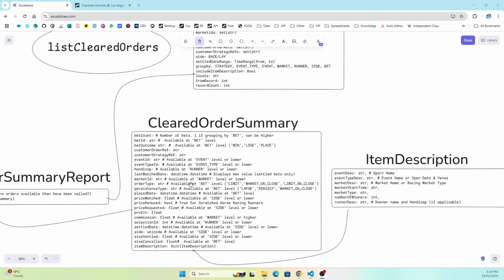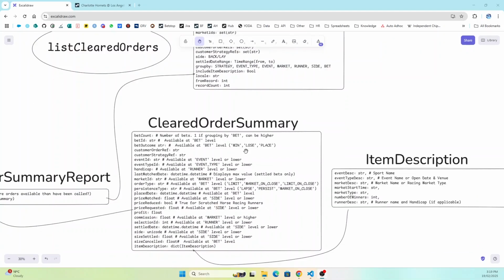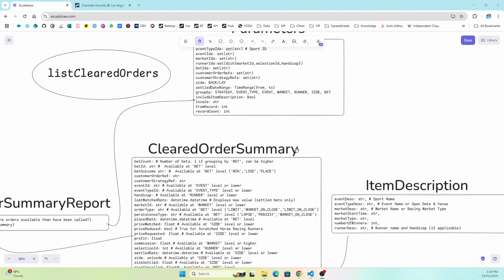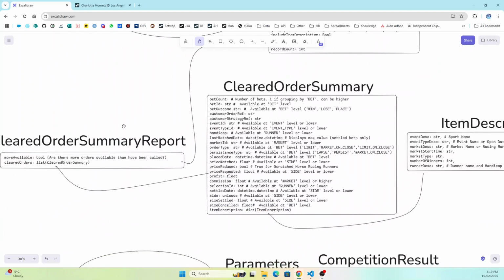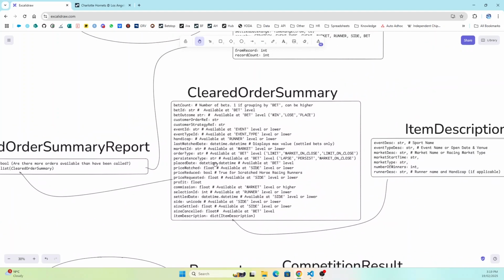And then what you want to group by will determine some of the fields that are available in the summary down here. Include the item description. We'll always suggest setting that to true. And then the from record or record count. Similar applies to this as applies to list current orders. 1,000 items are allowed, and you'll need to submit it in blocks of 1,000. It will return a report with a list of cleared orders.